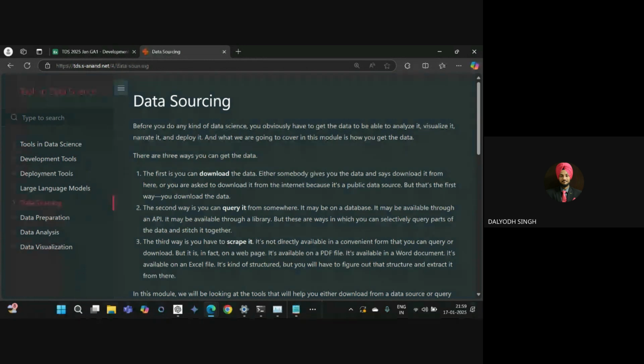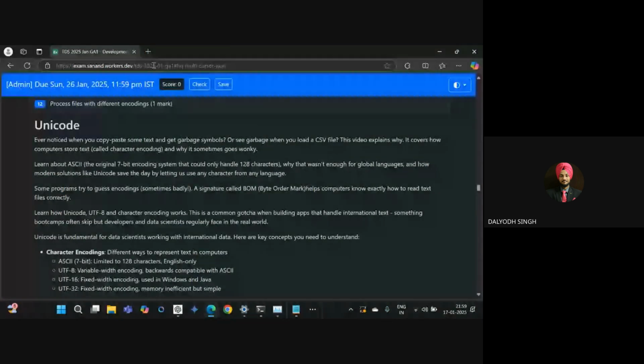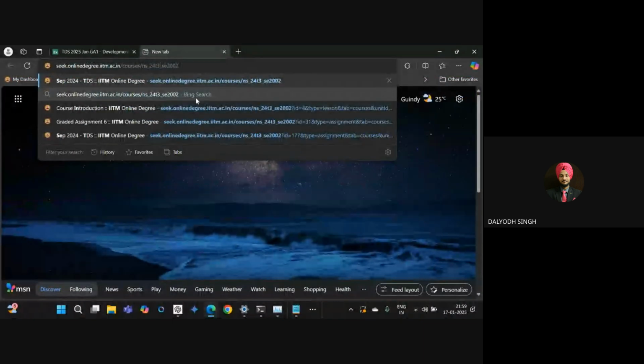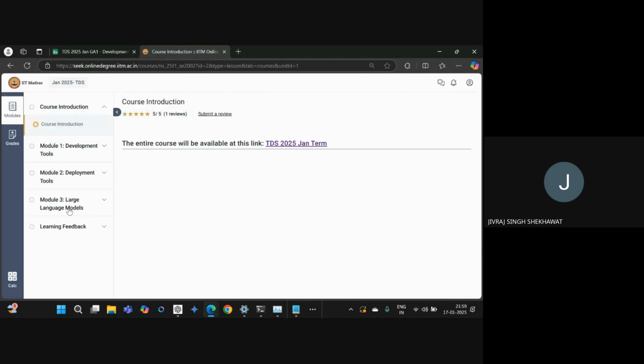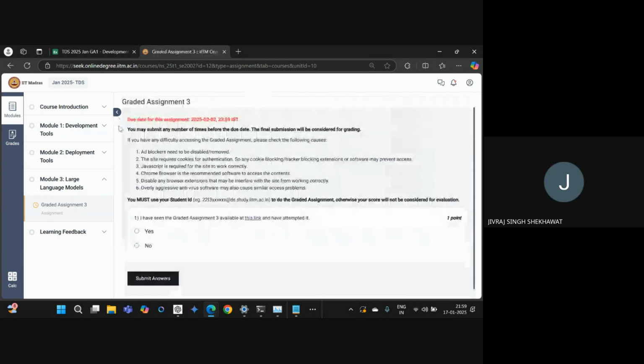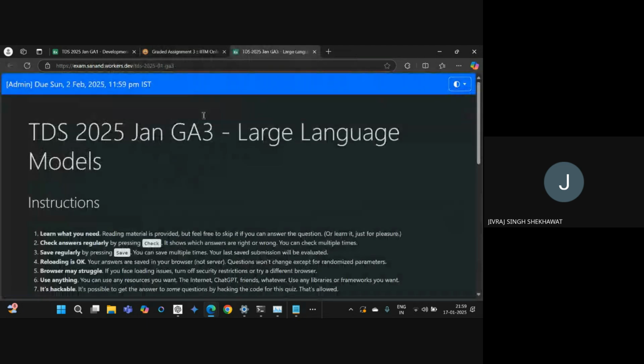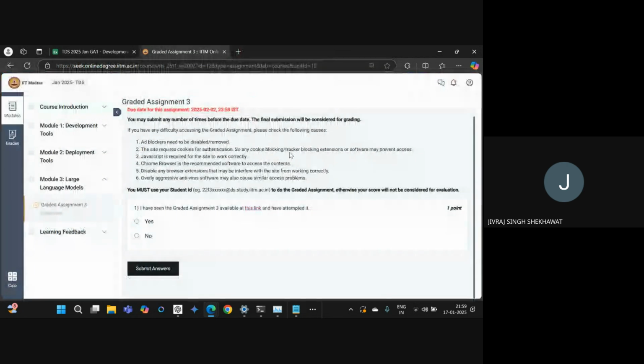Okay, sir. One question: whatever you released in the portal and whatever you release in this particular tab, tds.s-anand.net website, is it the same thing? Yes, it's entirely the same. I will just show you. These are the 3 different modules that have been released, and if you go to a particular graded assignment, you will get the URL to attempt this assignment. The same you can get from the web page that I was showing you.